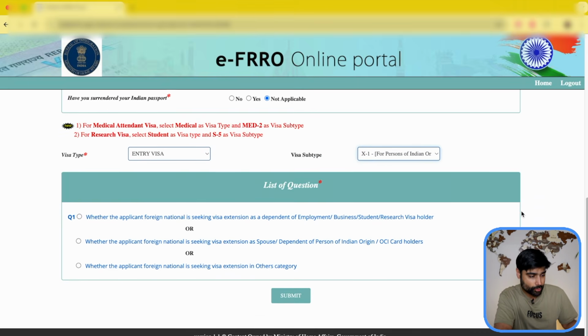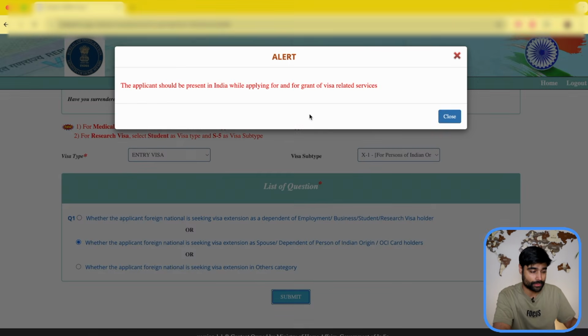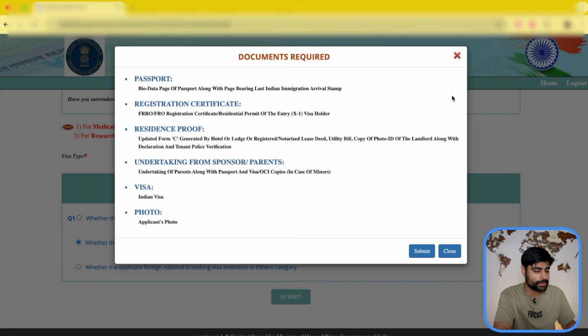And then from these three questions, this one will apply. The applicant is a foreign national seeking visa extension as a spouse or dependent of person of Indian origin or OCI card holder, because this is what makes you eligible for X Visa. Then you hit submit, and then here are the documents that you're required to submit. Then you fill out this form.